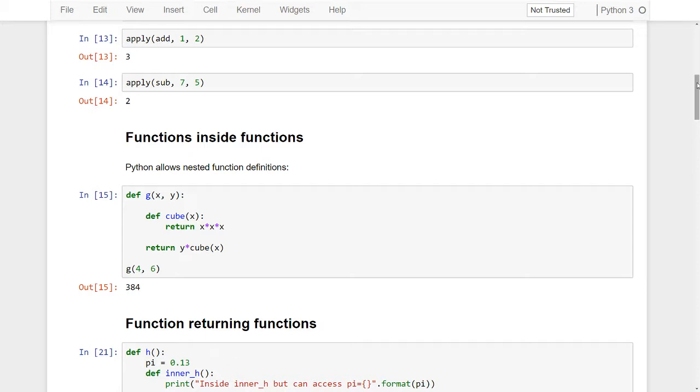So here I have a function g, and inside that function I define a new function cube that takes an x, and then it returns x to the power of 3. And so the function g returns y times the cube of x. The interesting part is that when calling g, I create a new function cube on the fly and execute it.